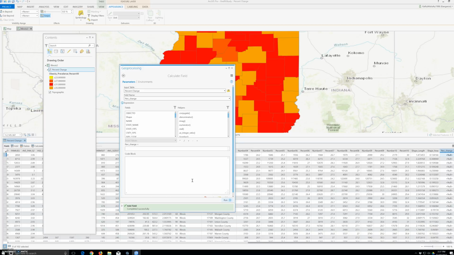For field name, input, and we will do that. Field name, Illinois underscore county underscore percent change. Okay, and then under fields we're going to double click fields. We're going to double click percent 10.